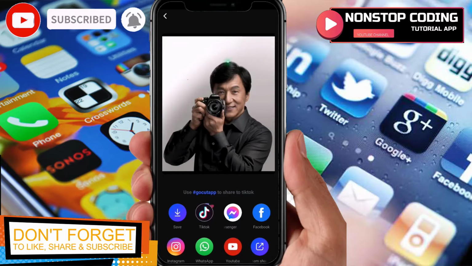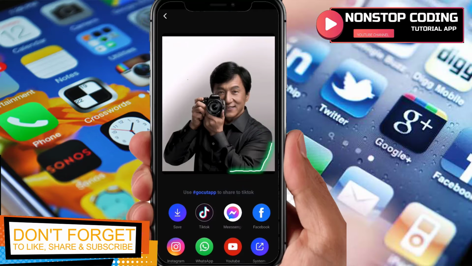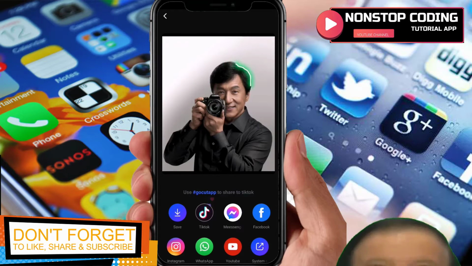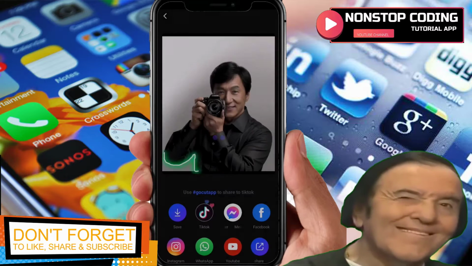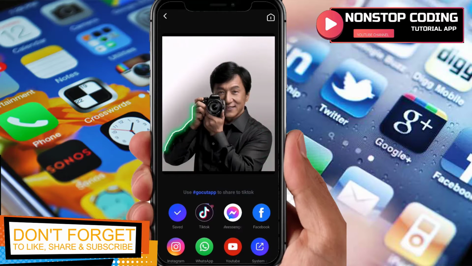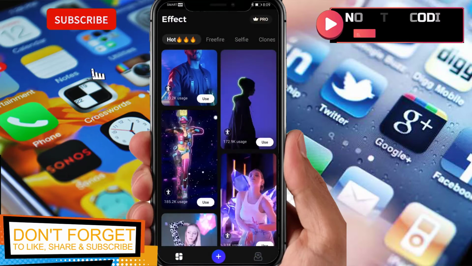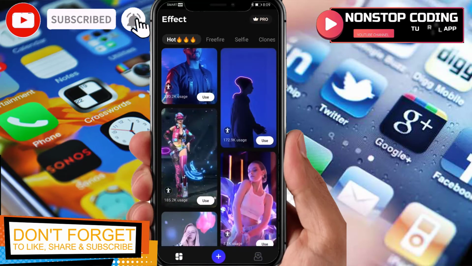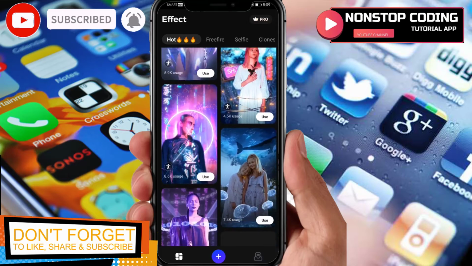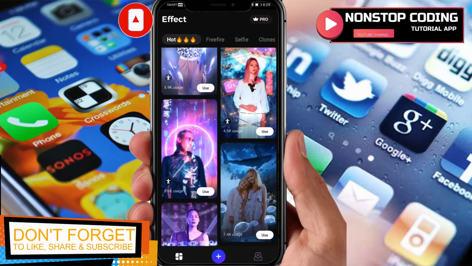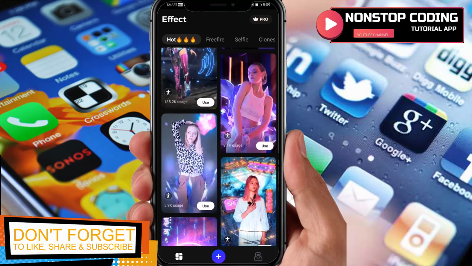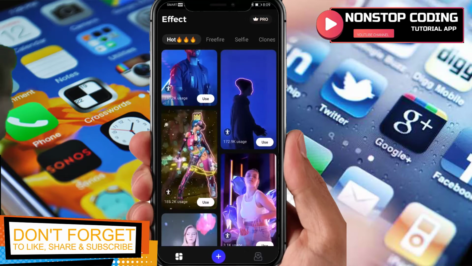Okay, so it's done. You have the option to share to your social media account like TikTok, Facebook, Instagram, or you can save it to your phone. So let's save it to our phone, to our gallery. There, it's done. Once you're done, you can tap the home page, and there you go. So we're back to our effects screen.